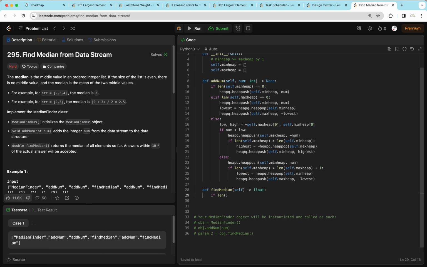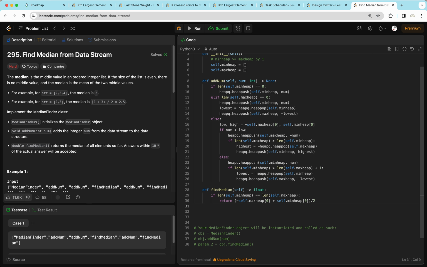So if len(self.min_heap) equals len(self.max_heap), so if these two different sides have the same length, that means we have the same number in the top half and the bottom half. So we can take the greatest number in the bottom half, so self.max_heap[0], remember this should be a negative, plus the smallest number in the top half, so self.min_heap[0]. Divide this by 2 and return it. So that's the case where they have the same lengths.